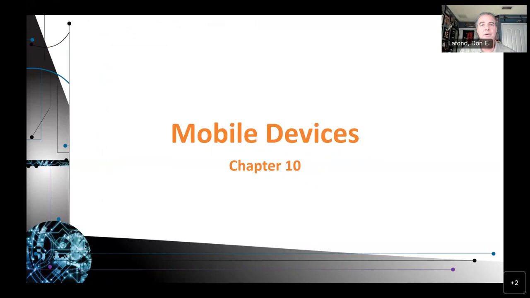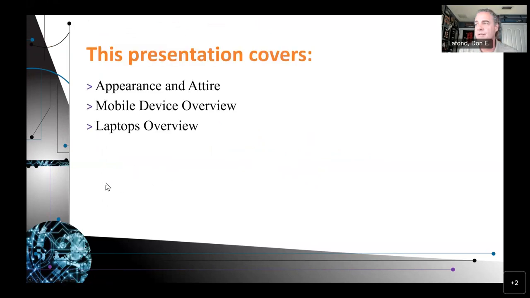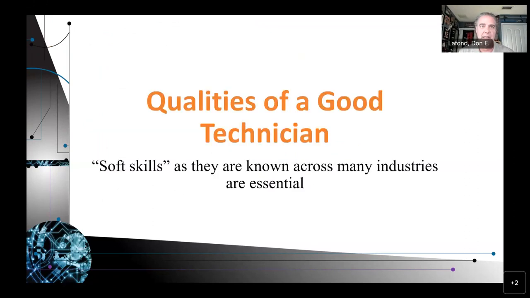So the presentation is about an hour and 15 minutes long and covers a wide range of hardware, everything from cell phones to full-size laptops. So let's get started. We talk about soft skills with appearance and attire. Then we talk about mobile devices overview, and then we'll narrow it down to specifically laptops.